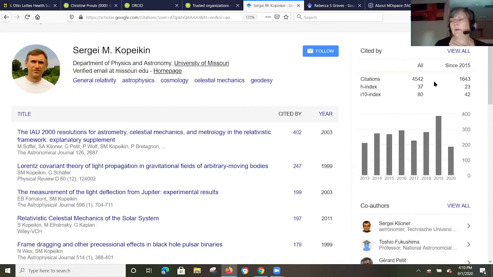And you can see that they break it down here on the right-hand side of the screen by all of them, and then by since 2015. And then the i10 index is how many publications you have with 10 or more citations in the last 5 years. So that's actually a slightly different metric. So there's the i10 and there's the H index.